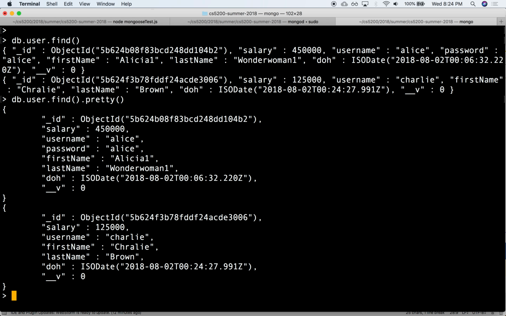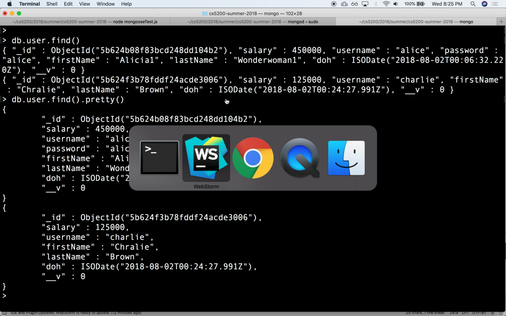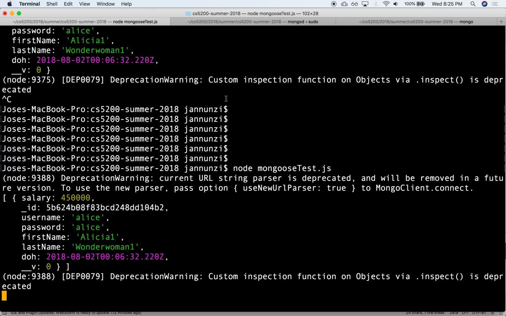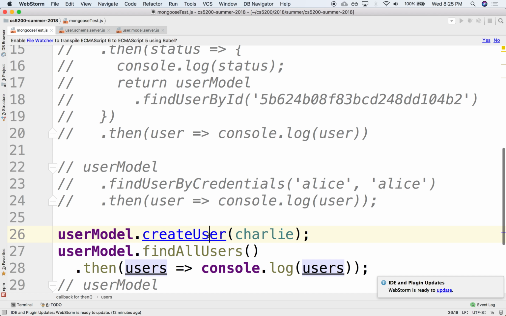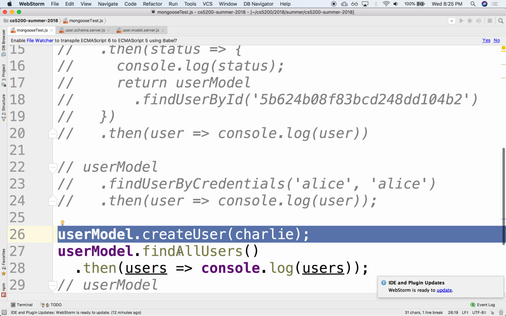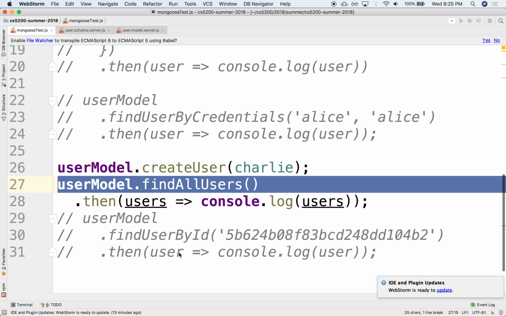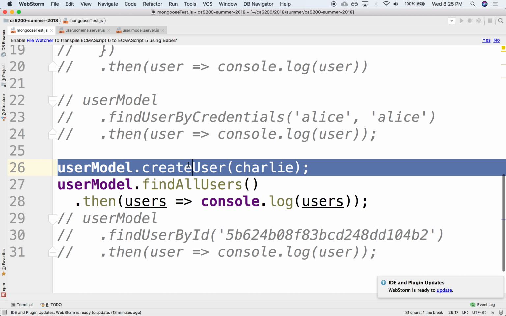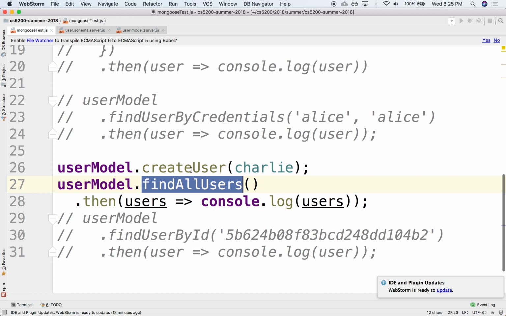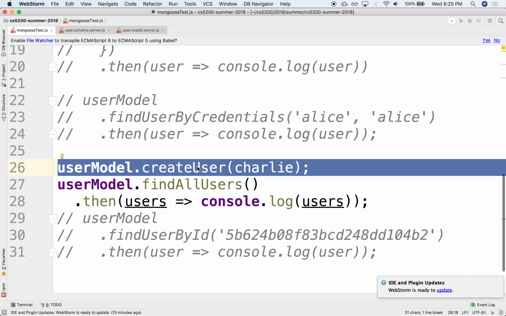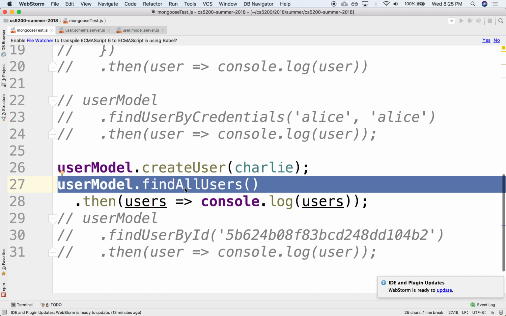The two objects are there. What happened? Notice that I didn't make a mistake. I first created Charlie, and then I asked for all the users. You see that? Okay. What's happening here is that I've just created a race condition. These are two asynchronous calls. This one is executing, and it probably didn't get to finish before I went to fetch all the users.